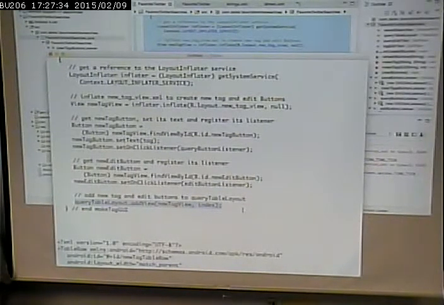So, to make a dynamic GUI, the recipe is like this. You have an XML file that contains the new stuff that you want to add. You're going to use an inflator object to inflate that XML file, that is, actually create the view objects. You're then going to manipulate those view objects by finding them and setting their properties, like we're setting the name of the button and the listeners. And then when we're done, we take those new views that we've added, in this case a new table row, and we add it to the table layout.